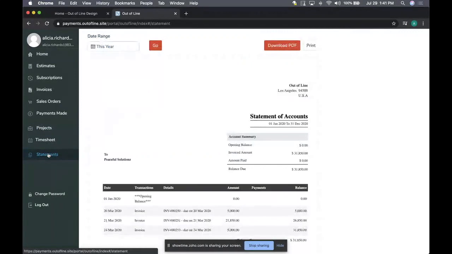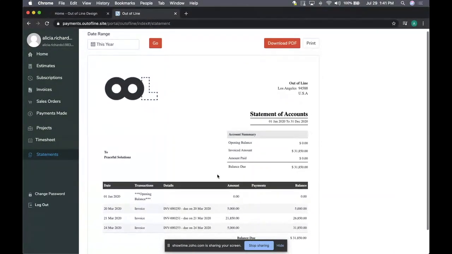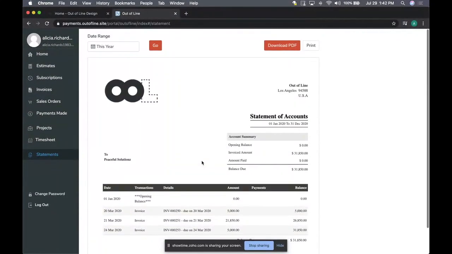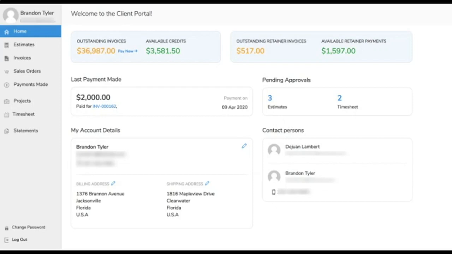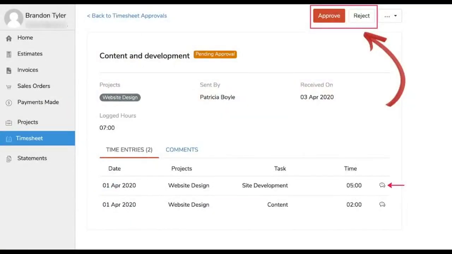Cool. And then statement of accounts. So this can just be the complete history of my interactions with this customer. So that's what the payment portal looks like. I will stop sharing that and come back over here to the slide deck. This is a screenshot just showing how people can pay through various methods if you turn all of those on. This is a screenshot showing the ability to approve and reject timesheet entries, which is an option that you can set up for this.